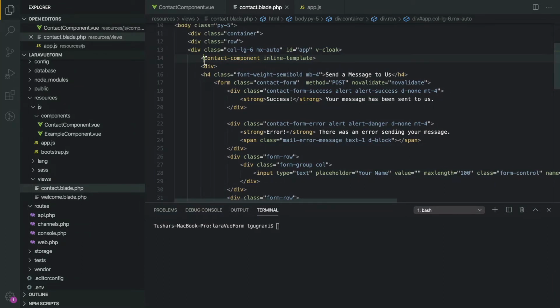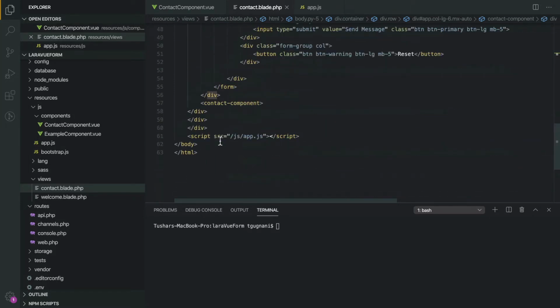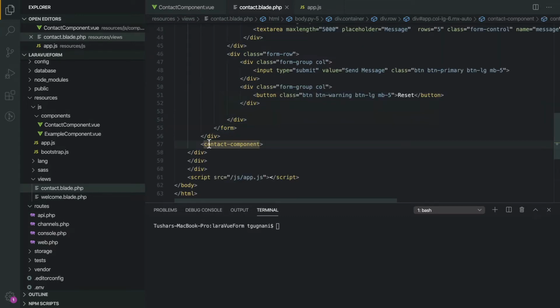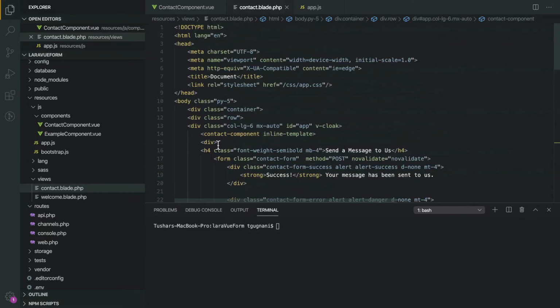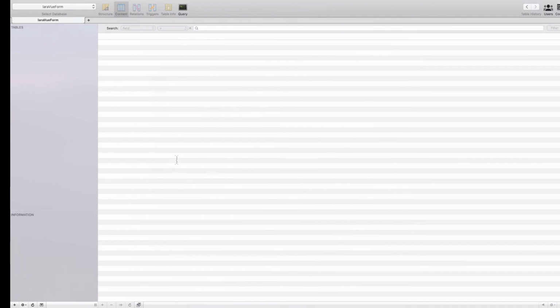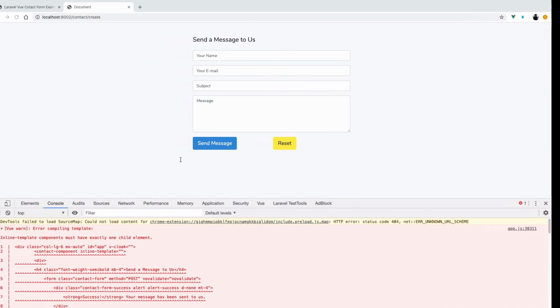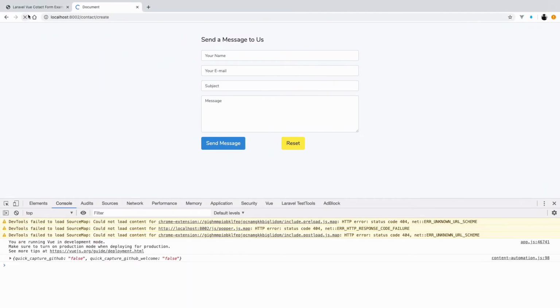So we have this contact component and this is inline. This div starts here and the div ends here. Okay, I forgot to close this thing. Sorry about that. Let's refresh again, and now we don't see any error messages.